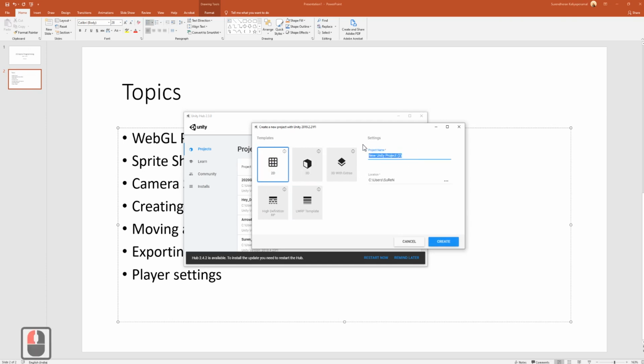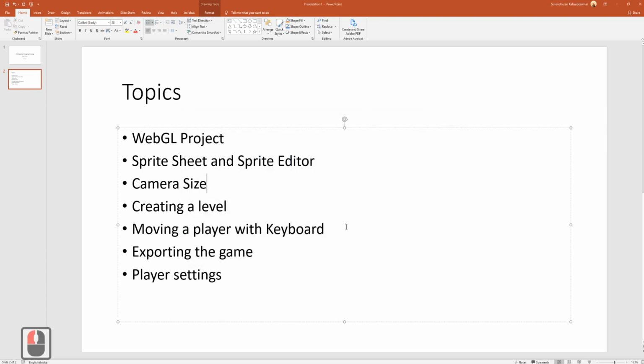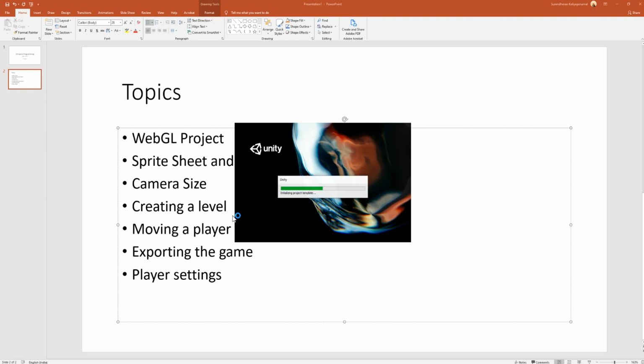So I'm going to say what we call it, Serene level something, whatever. Then I click on create. So let's wait until the Unity project opens up.